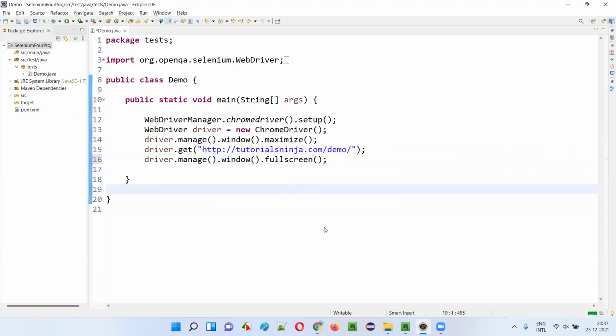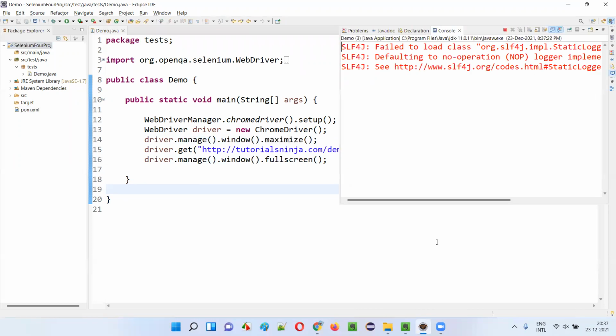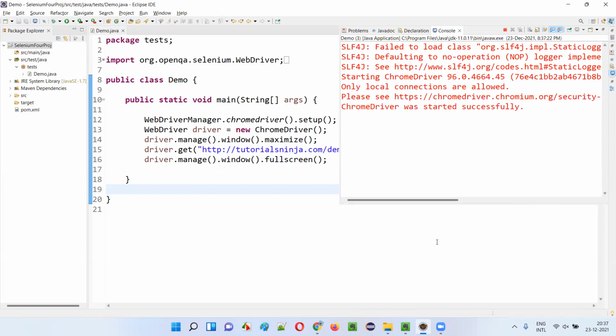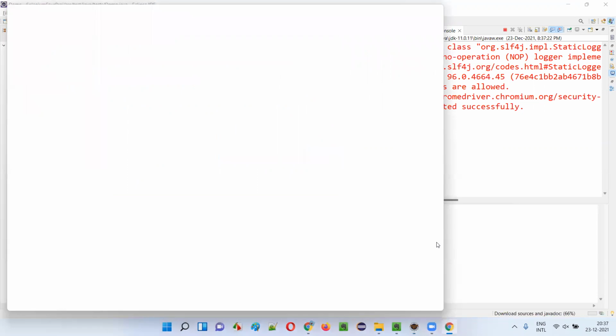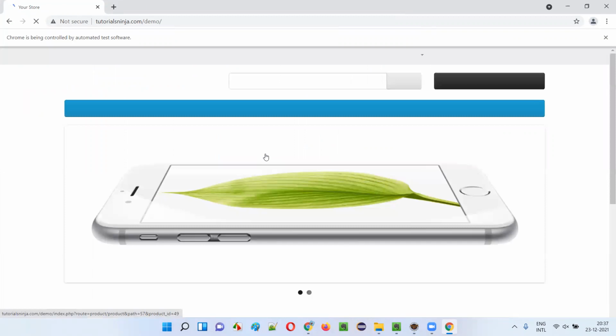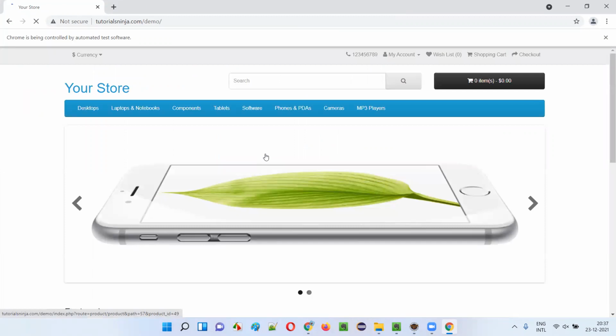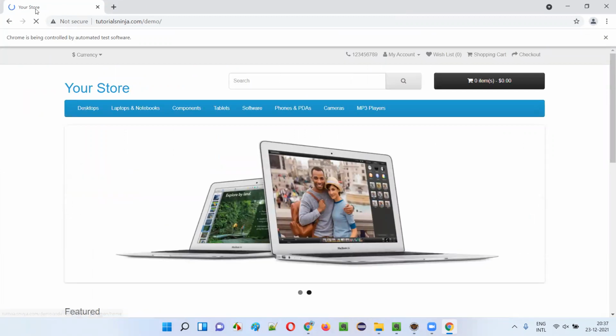Okay, run this, right click, run as Java application. It will open the Chrome browser in resize mode first, and it will maximize. Then it will open the application URL. So you see resize mode, maximize mode, open the application URL. After the application URL is open, it will take you to the full screen mode. Okay, let the application URL load.